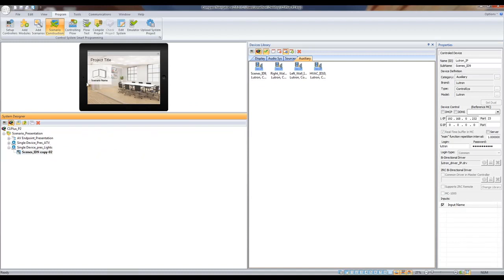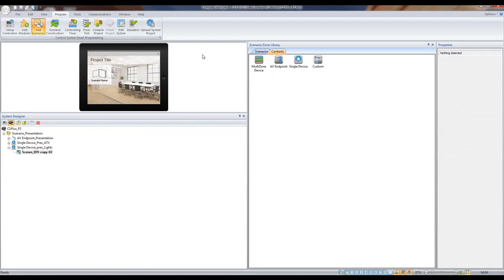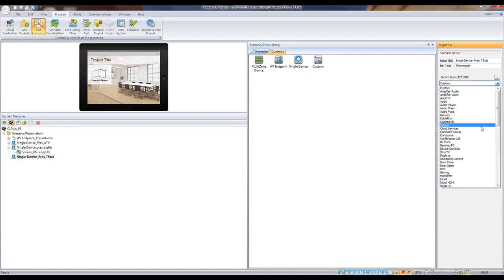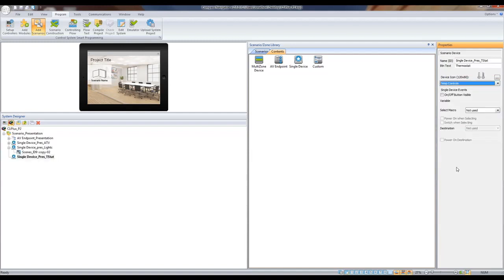Another single device to add to our system will be the thermostat. So choose the icon. So again, we're just building buttons here. We're defining what are the buttons we're building, and we're defining the properties of these buttons before we advance to scenario construction. And for the single device, we could say, okay, show us the remote for our thermostat from our Lutron system.